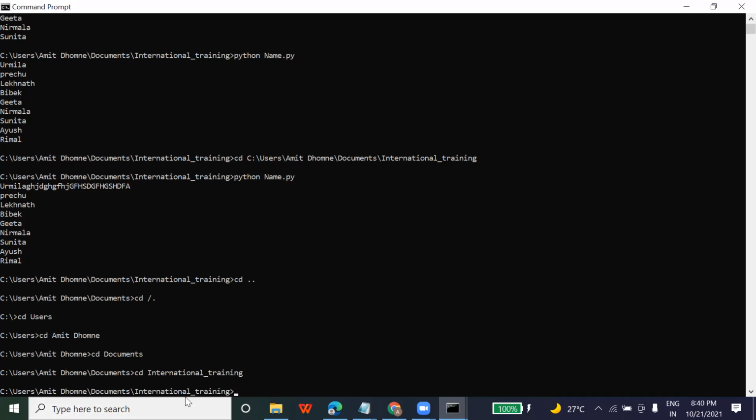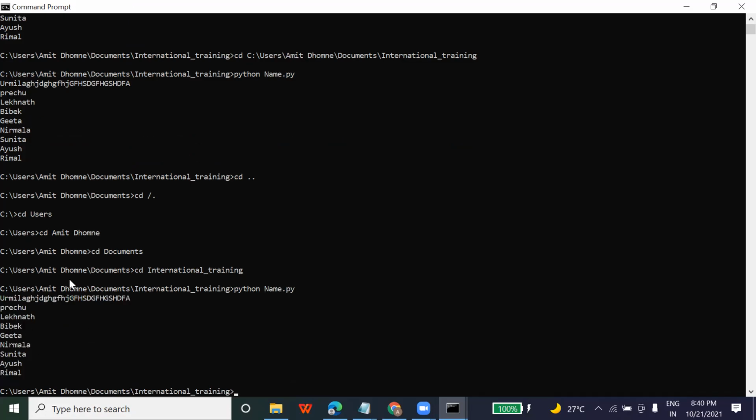Now I will run python name.py. See, I'm getting the output, right? Now do you understand how to change the path? Yes. We need to write down CD. That's right. Yes, just try, everyone, to do it in your system.